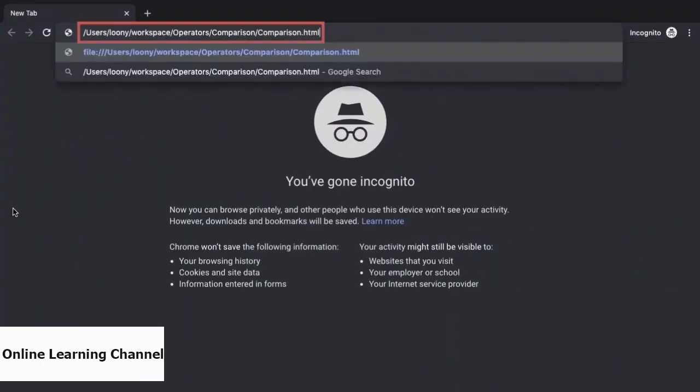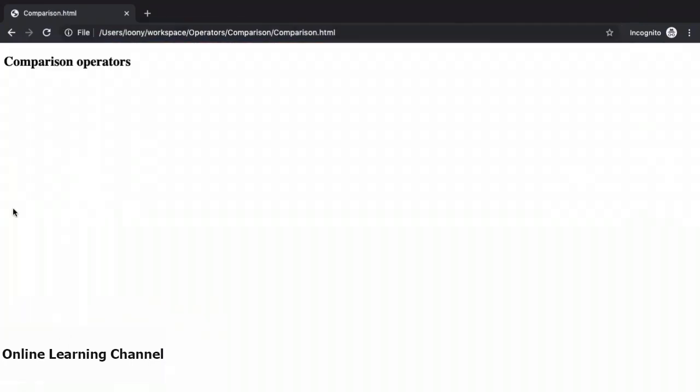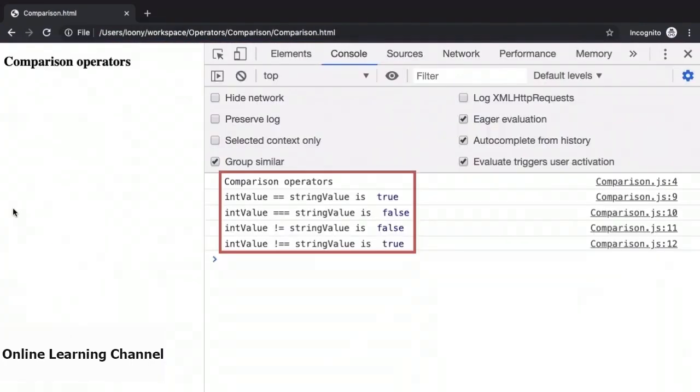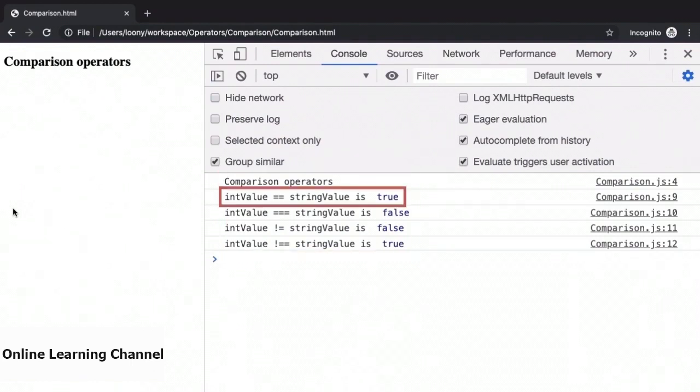So heading over to the browser, I'm just going to load comparison.html. Then upon bringing up the console, we can see exactly what the outputs are in each case. When we took a look at strings, we saw that the double equal to just performs a value comparison and not a type comparison. And when doing that, it implicitly performs a type conversion. In any case, since both the int value and the string value are equal to 70, this returns a value of true.